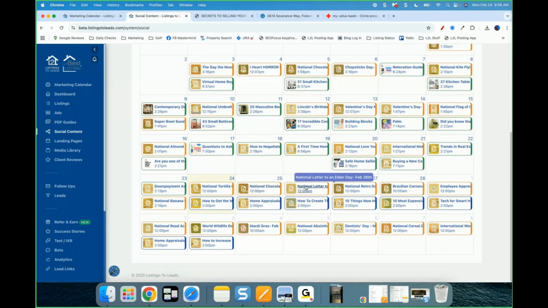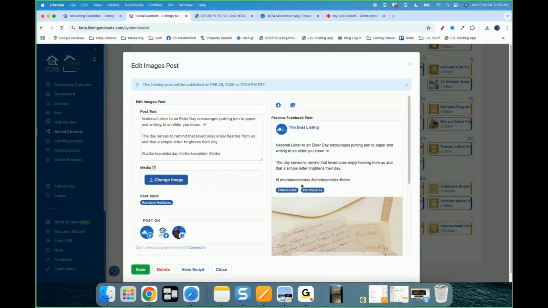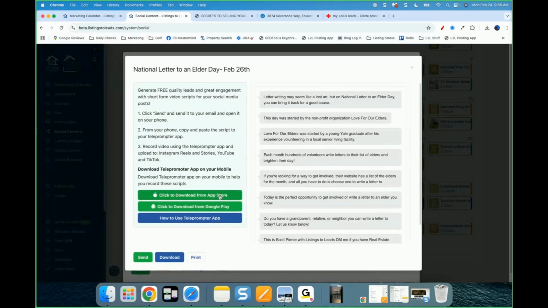National Letter to an Elder Day. We covered that last week in some detail. We're all talking about, go find a senior citizen's home, see if they even know that it's National Letter to an Elder Day. And if they do, say, hey, I'd like to just do a video and collect some letters from the community and deliver them to you all on the 26th. Would that be something? And if so, how many people in your home, how many letters should we be thinking about?